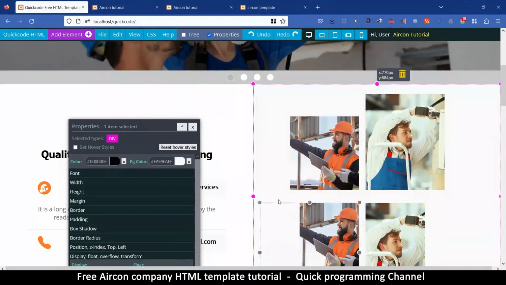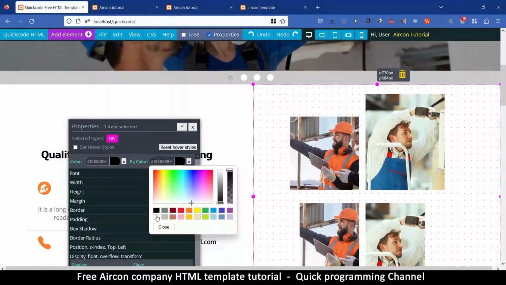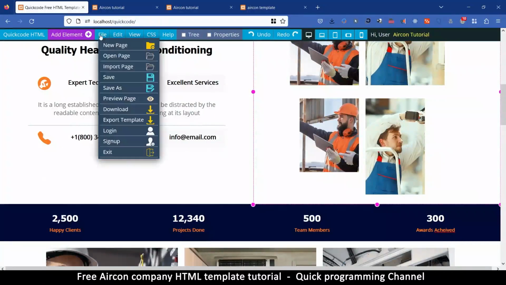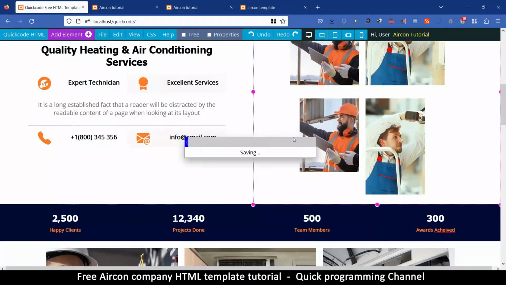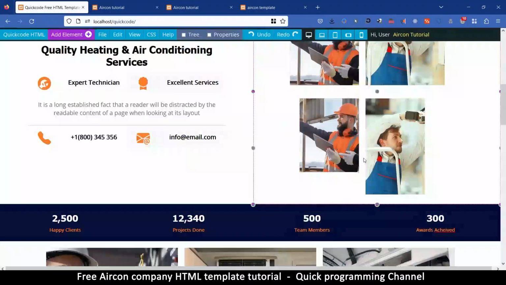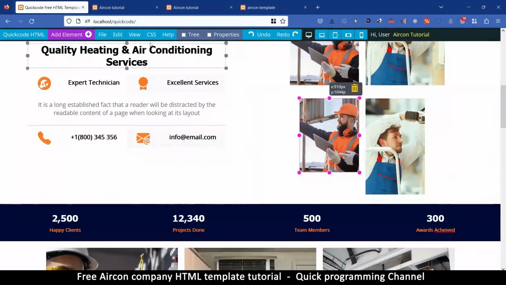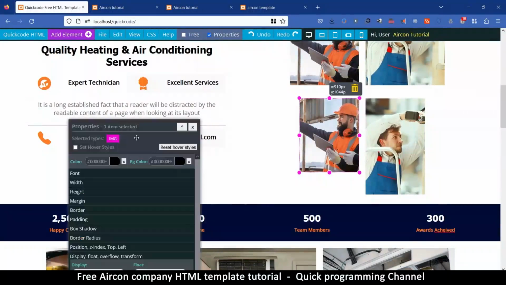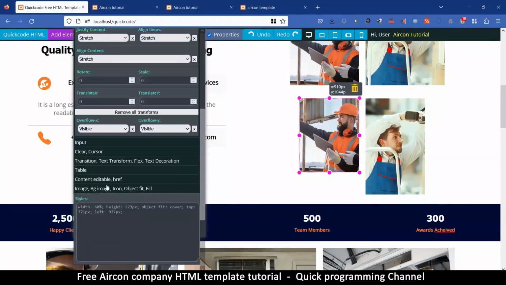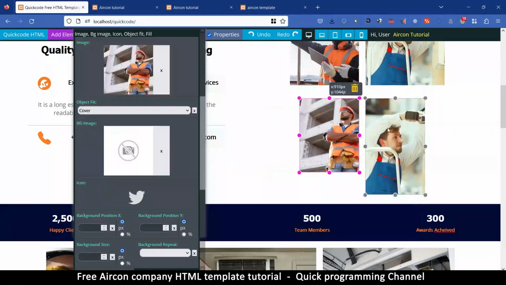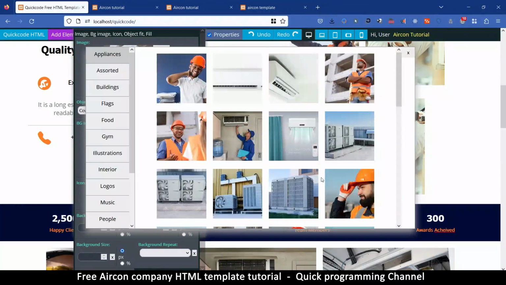Let's select the parent of this. It has a background color as well. Let's remove that, or let's just put a white. So close that. File, save. All right. So there it is. Now let's change these images because they look too similar. Let me go ahead and change that. Let's try that. Maybe not too much of this.